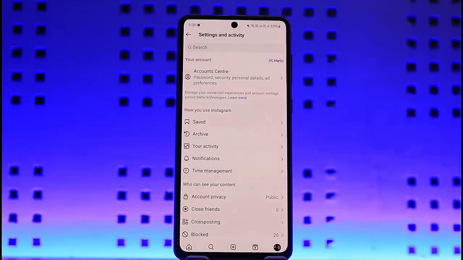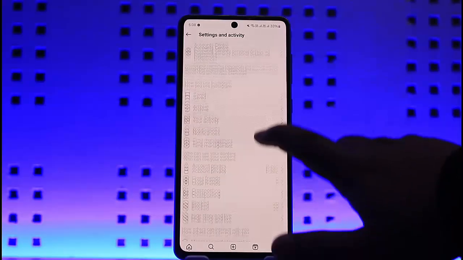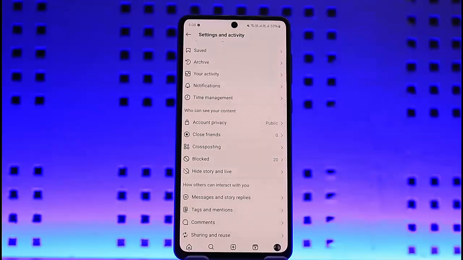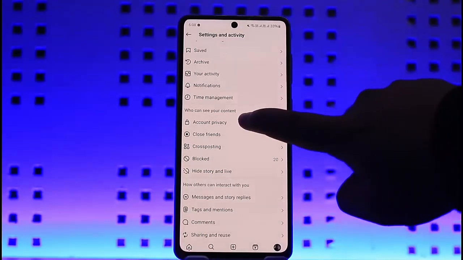Here on this page, you can simply scroll down and you should be able to see the option who can see your content, and under it you can see the option that says account privacy. Right here you want to tap on it.